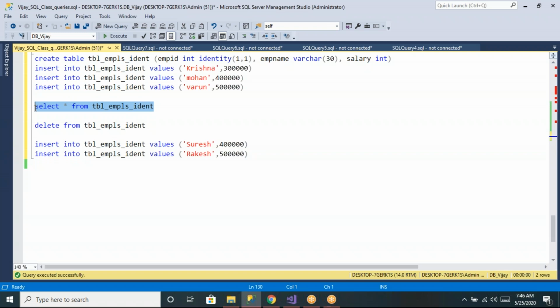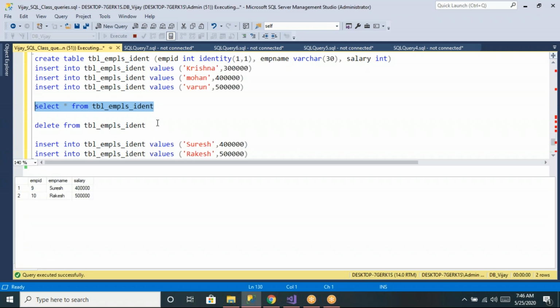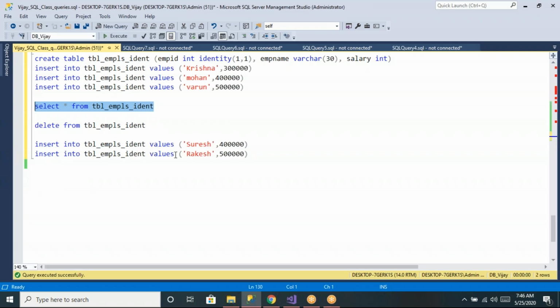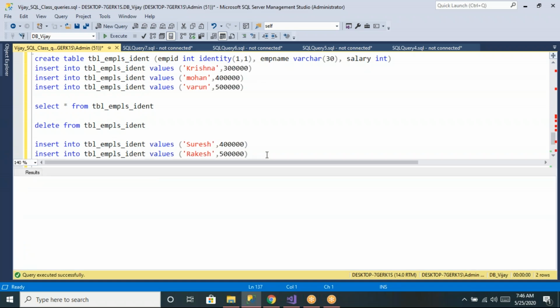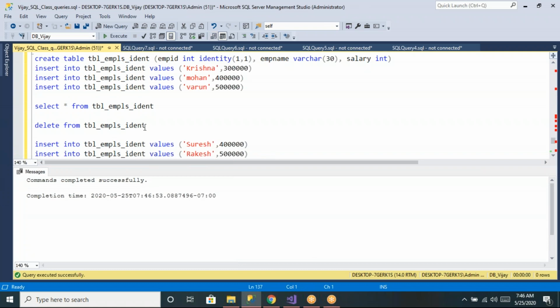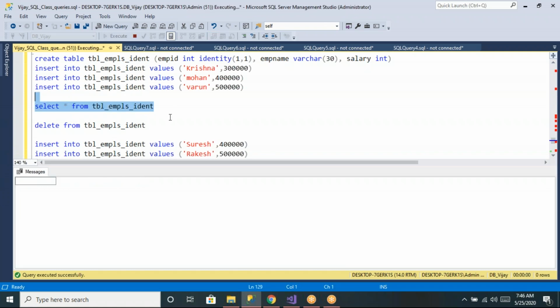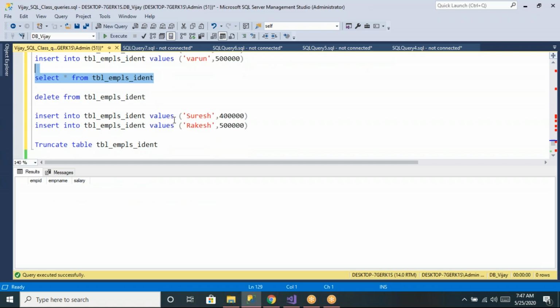Okay, but now, what is the latest value? 9 and 10. Now instead of delete, I will apply the truncate table name. Now you can say I'm truncating. Now you can see after truncate also there are no records. Okay, but before truncating we had 9 and 10.